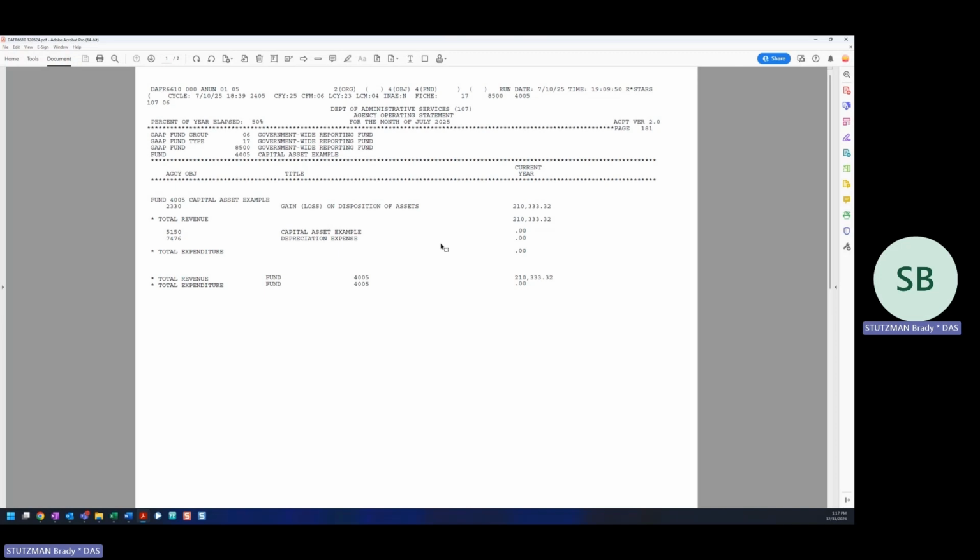Furthermore, in the governmental fund, we see the gain of $100,000 due to sales proceeds here. This is appropriate.